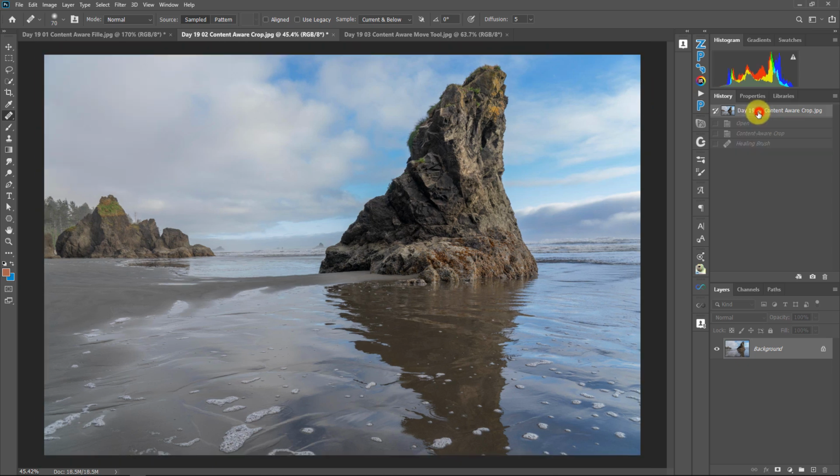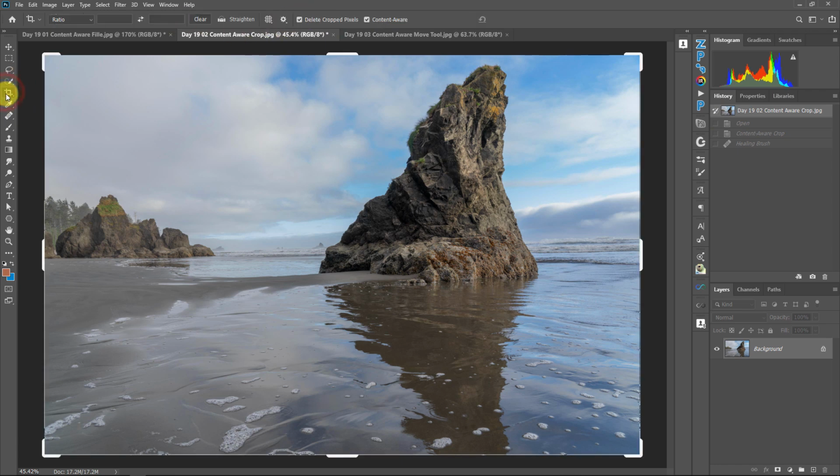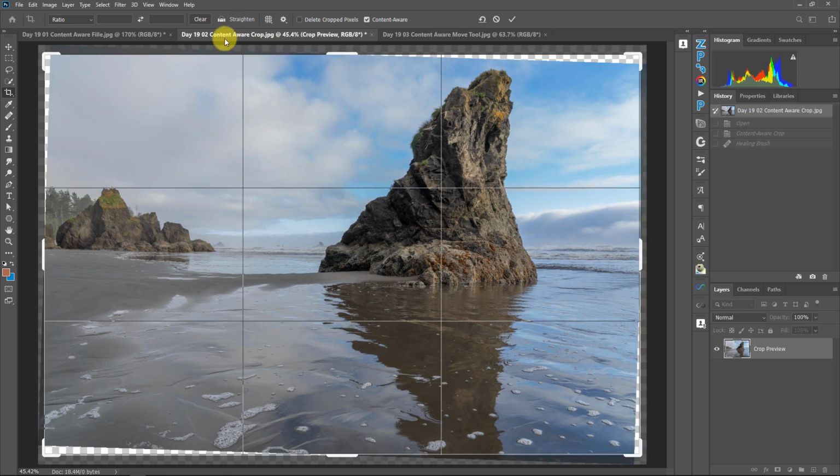So I'll show you that again. We'll open this, go right back to the very beginning by going to the history palette. We're going to say crop tool, C for the crop tool. We don't want to delete the cropped pixels, and we want to turn content aware on. So then when I go and straighten the image, straightening is a form of cropping, because in order to straighten this image out, it has to crop the outside edges.